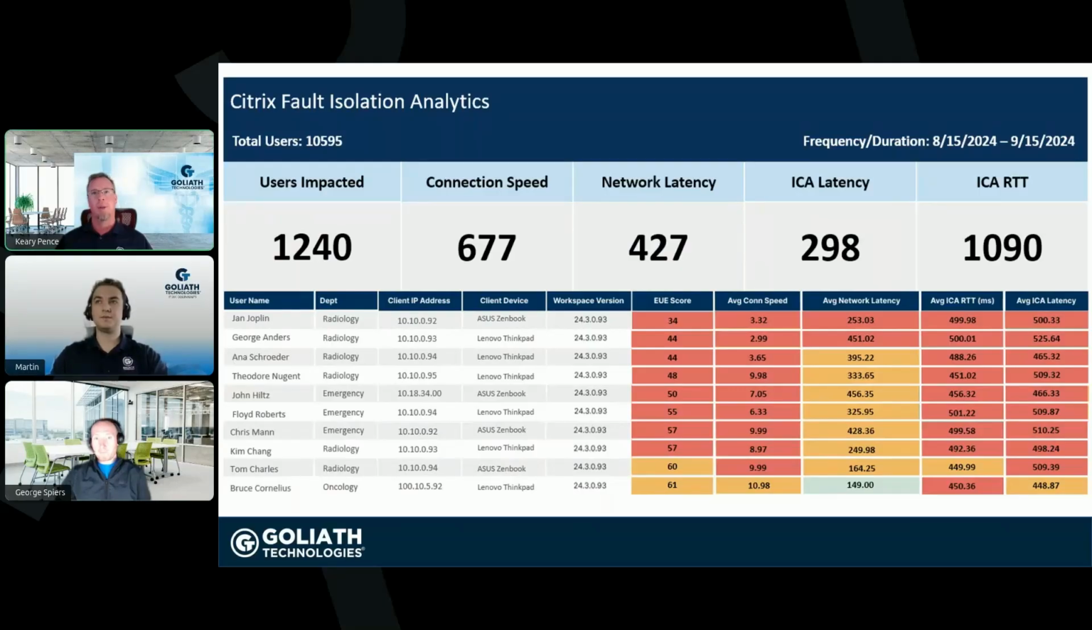Martin, if they'd had Goliath in place, George, Martin, why don't you guys walk through what troubleshooting would look like with the right data?